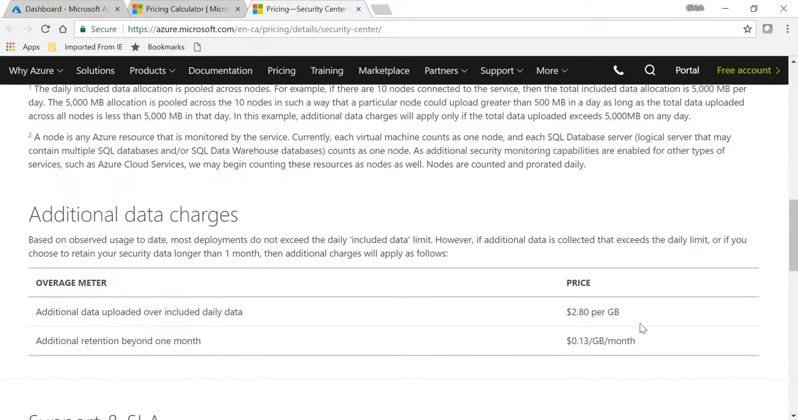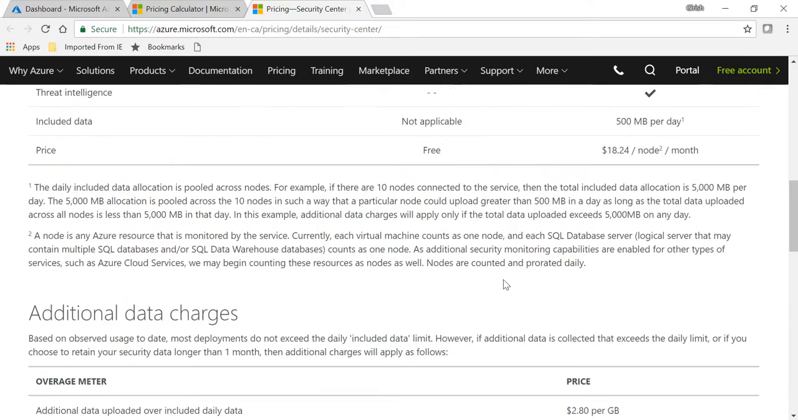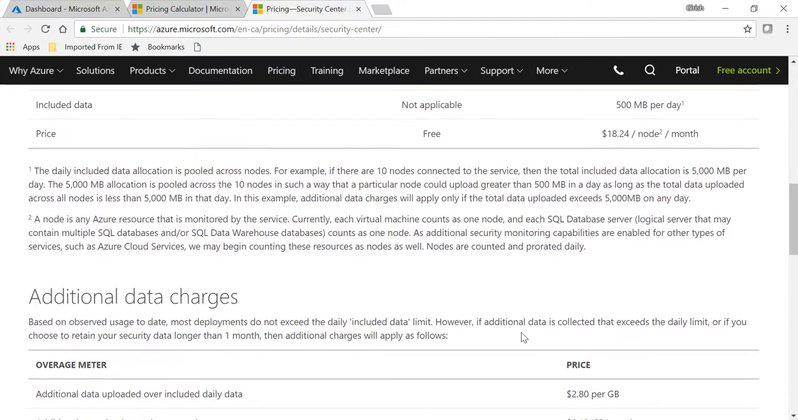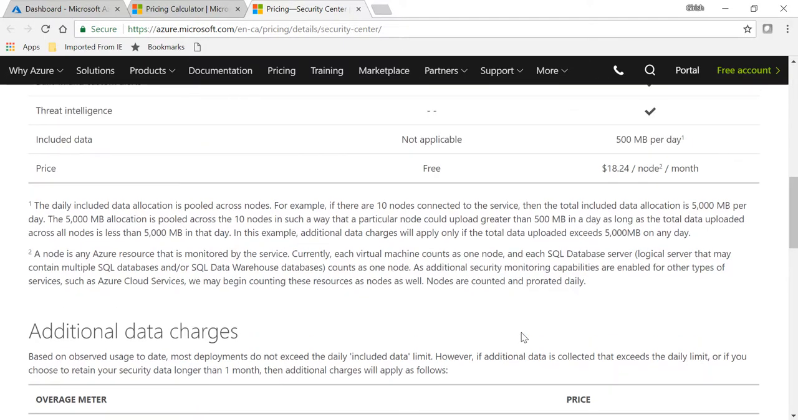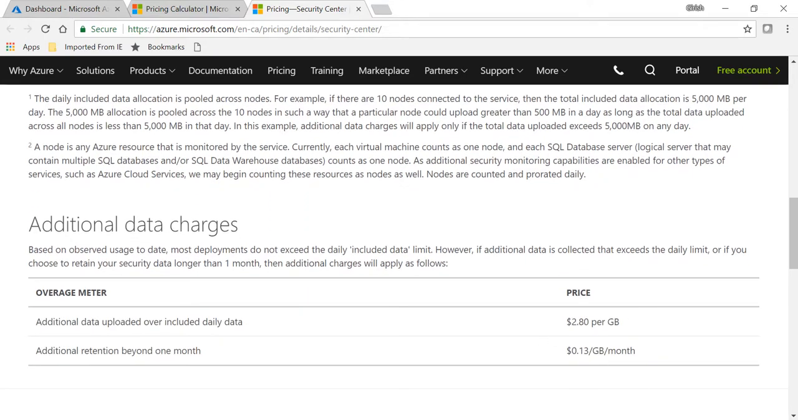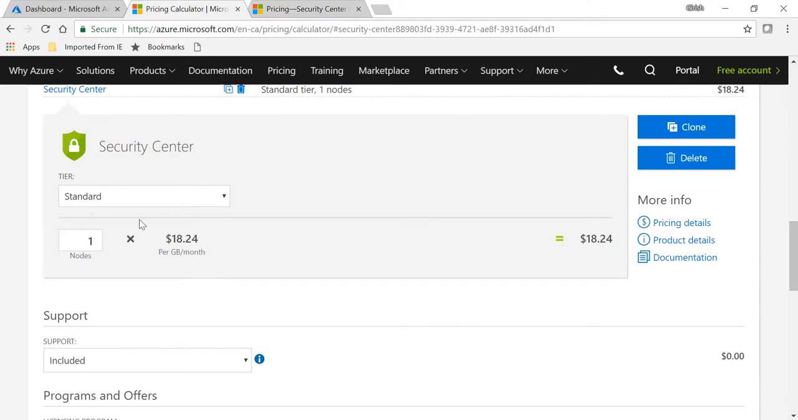The additional charges, for additional data uploaded over the included daily data of 500 MB, is $2.80 per gig, and for additional retention, if you want to keep this beyond 1 month, it's $0.13 per gig per month. So that's another thing you need to keep in mind. Security Center is computed by how many nodes you want to analyze, and secondly, whether it's going to be more than 500 MB, and for how long you want to keep that data retention. But in most cases, I think that should be more than enough, which is $18.24 if I'm talking about Canadian dollars.